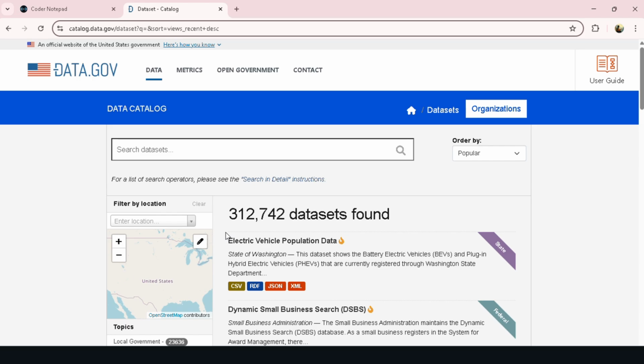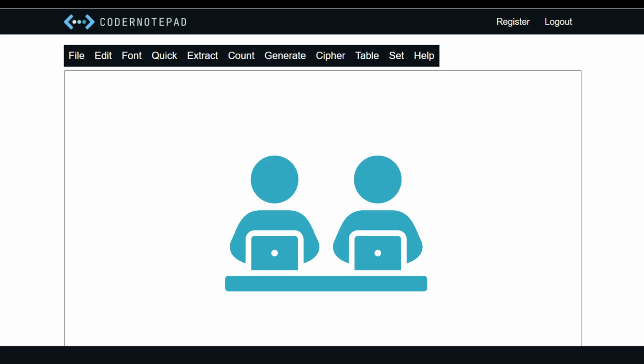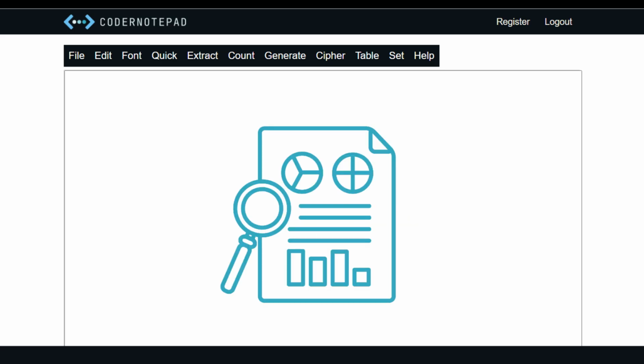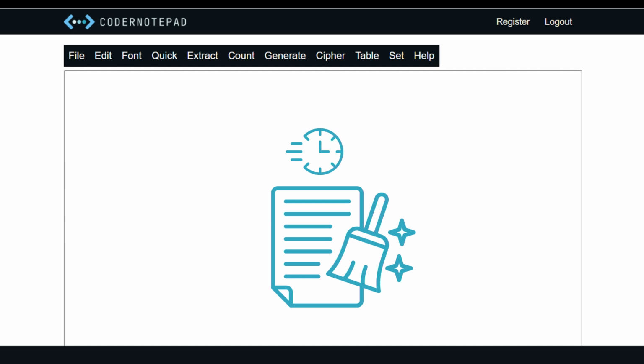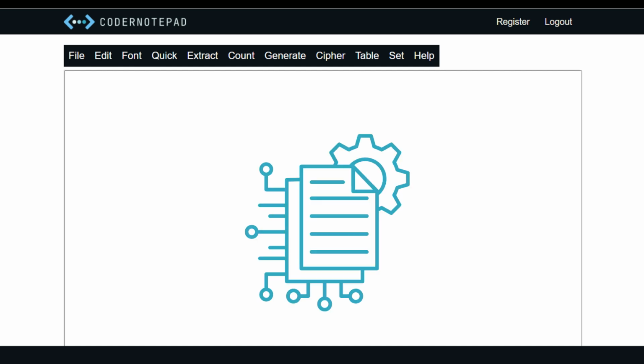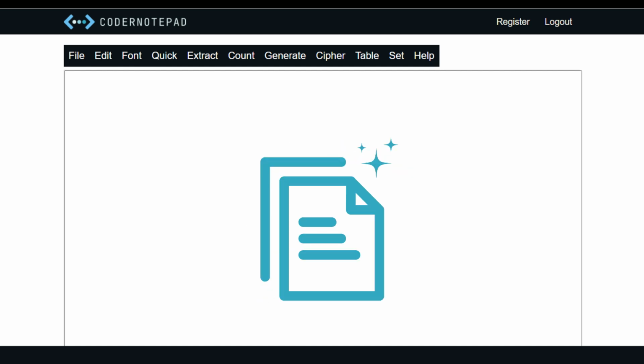CoderNotepad empowers students and anyone working with raw or tabular data to quickly clean, organize, and extract information. No matter how messy your data looks, CoderNotepad can make it shine.